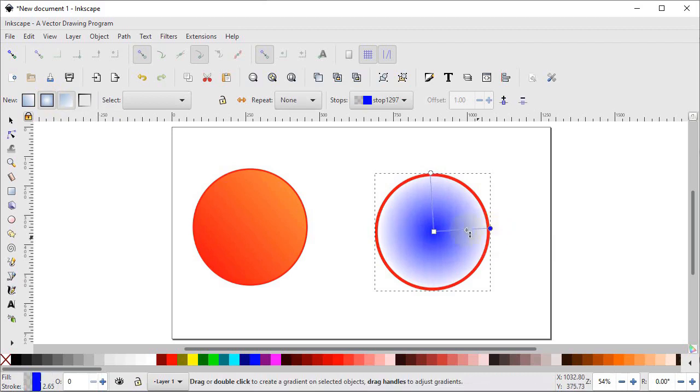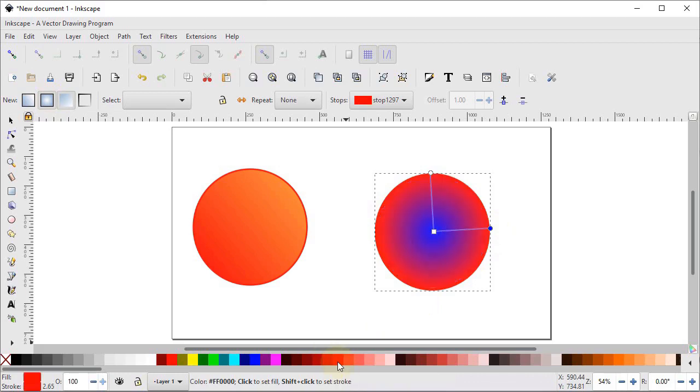Now you can assign the colors to the boundaries by selecting this one and assigning any color, like this red color. And to assign some color at the middle, simply select this icon and assign any of the colors, like this orange color.